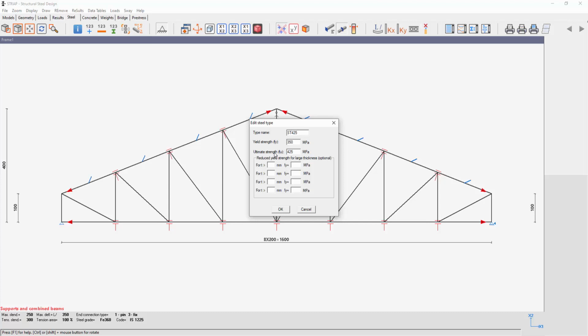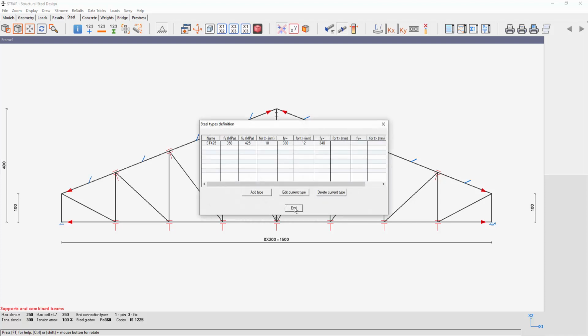The yield strength can be reduced based on the thickness. For example, for steel thickness larger than 12 millimeters, the yield strength would be 340 megapascal instead of 350 megapascal, and so on. The defined steel types will be available for the current model and are saved for the next models in the future.